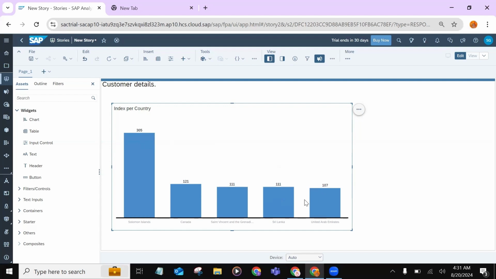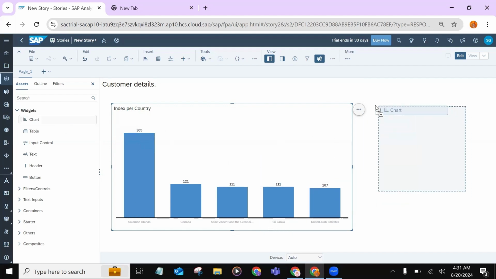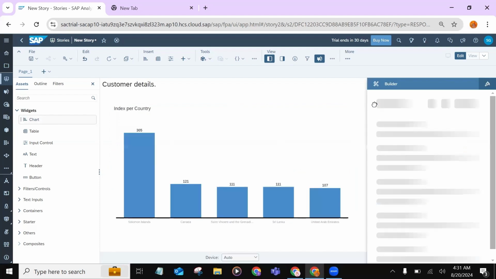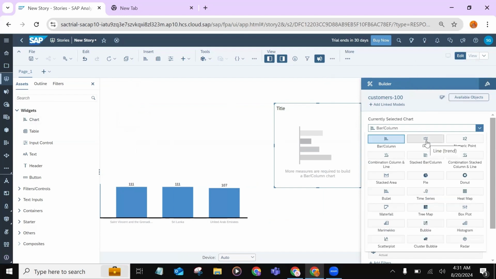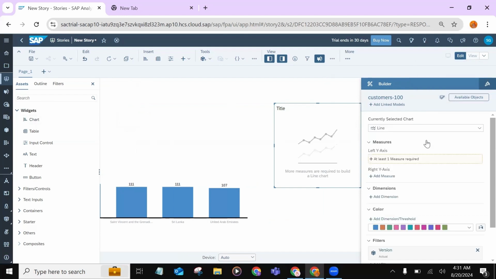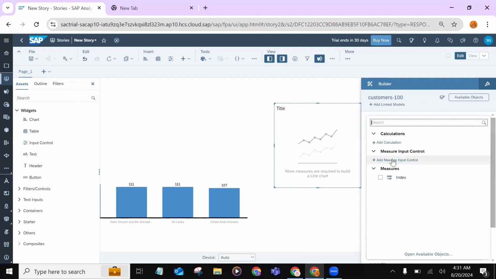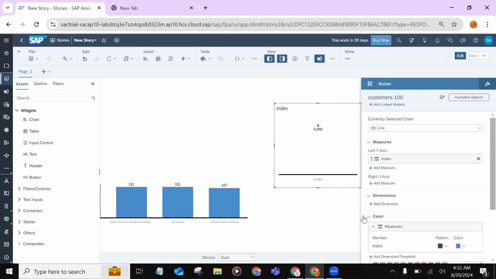Next, I'm going to select another kind of chart. So I drag and drop one chart widget, and in the chart builder, I'm going to select the chart type as the line chart. Based on the chart type, the metrics will be different. So it will ask to select a measure. There is only one measure data available. So we can select the index as our measure data.